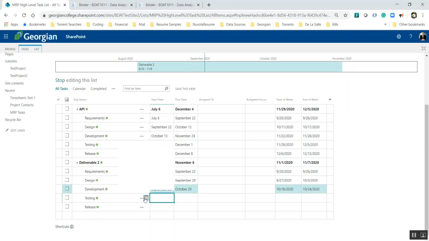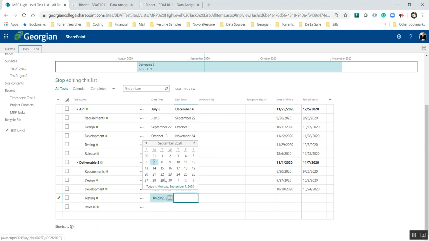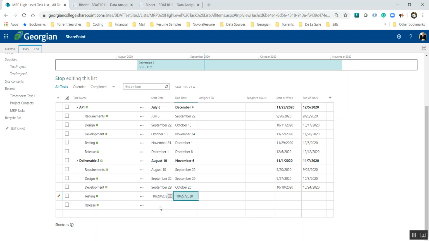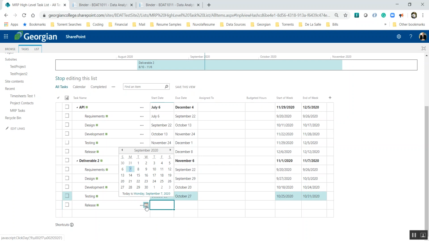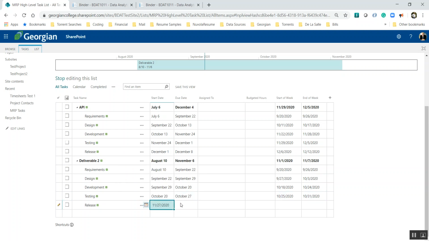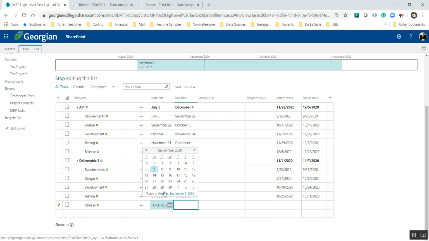Testing, we're going to still keep with our general timelines of testing of a week, okay? So that would start on October 20th, and we are going to continue there. It's going to have a very fast release cycle. We'll give a final presentation to our client, and that would be the release. So somewhere within this date, we're going to do something.